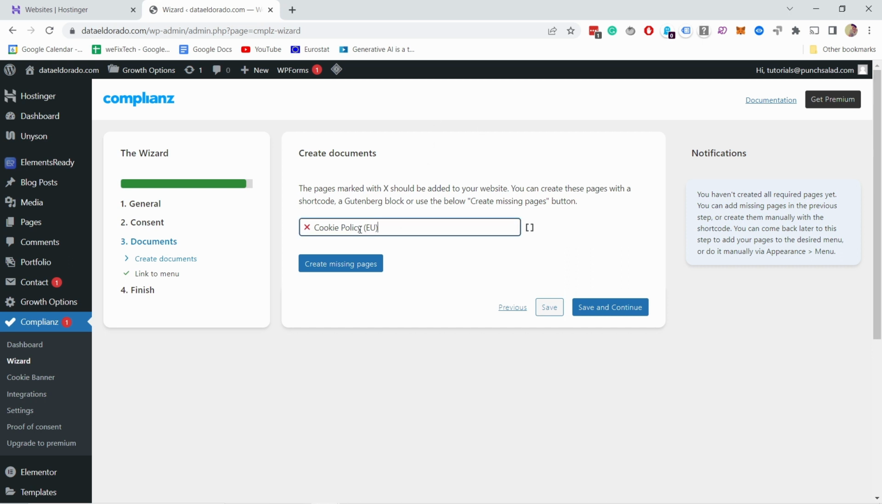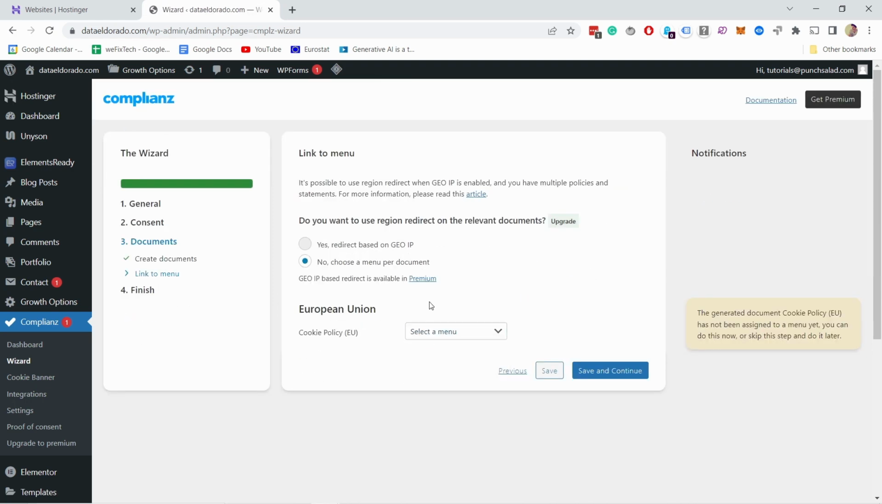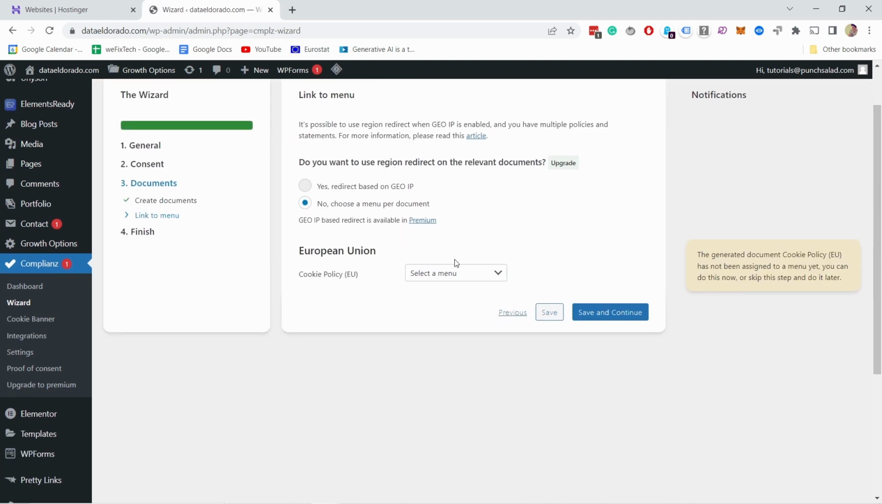Okay, so here it's saying you should add this cookie policy page to your website. So I'm going to do that, create missing page. And now it's a green check mark, and save and continue. Now it's asking if you want to add this to your menu. Usually you would add it to the footer menu, so I'm going to do that. And I think legally speaking, it is required to have it here. Again, I'm not a lawyer, so you need to check with your own legal team about this. But in any case, save and continue.